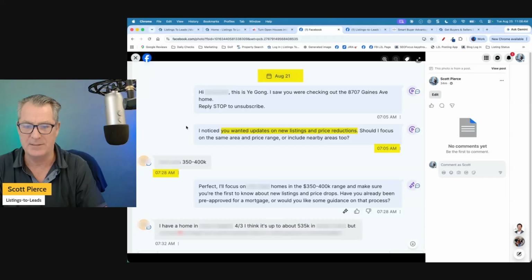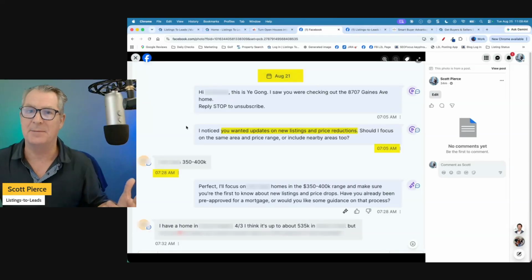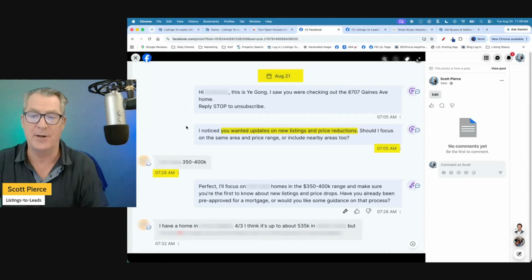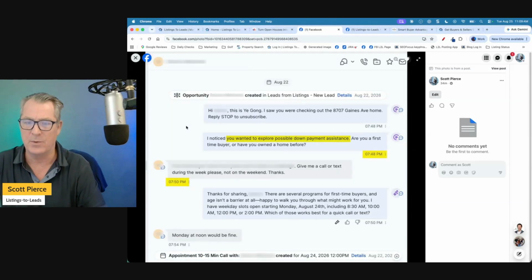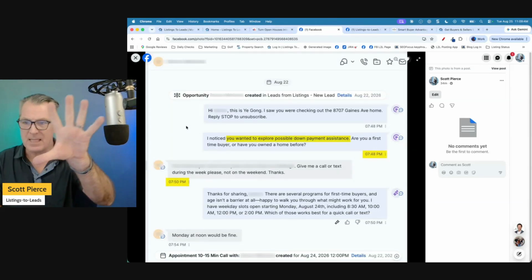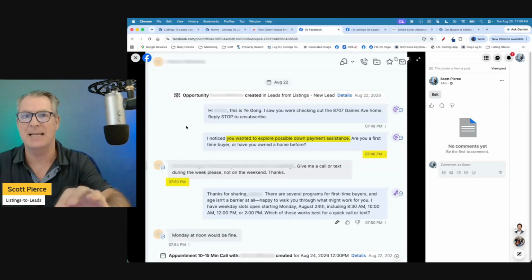350 to 400,000, tells the area. Again, the conversation continues, appointment set. And this was the one that said she had no home to sell. Maybe she doesn't need to sell it, but she's just showing that she has one. I don't know.